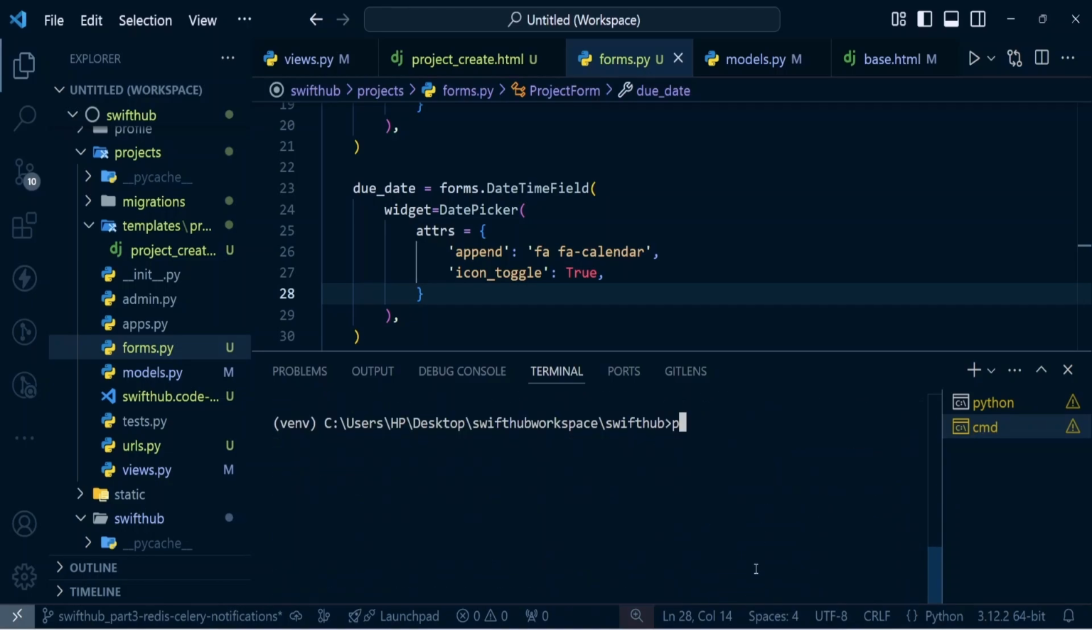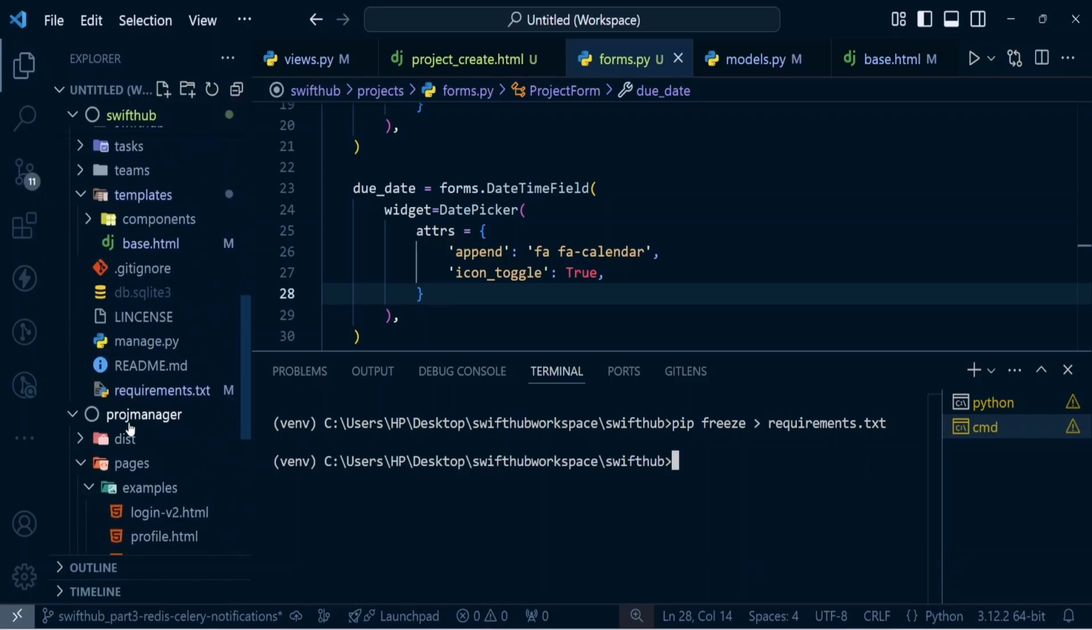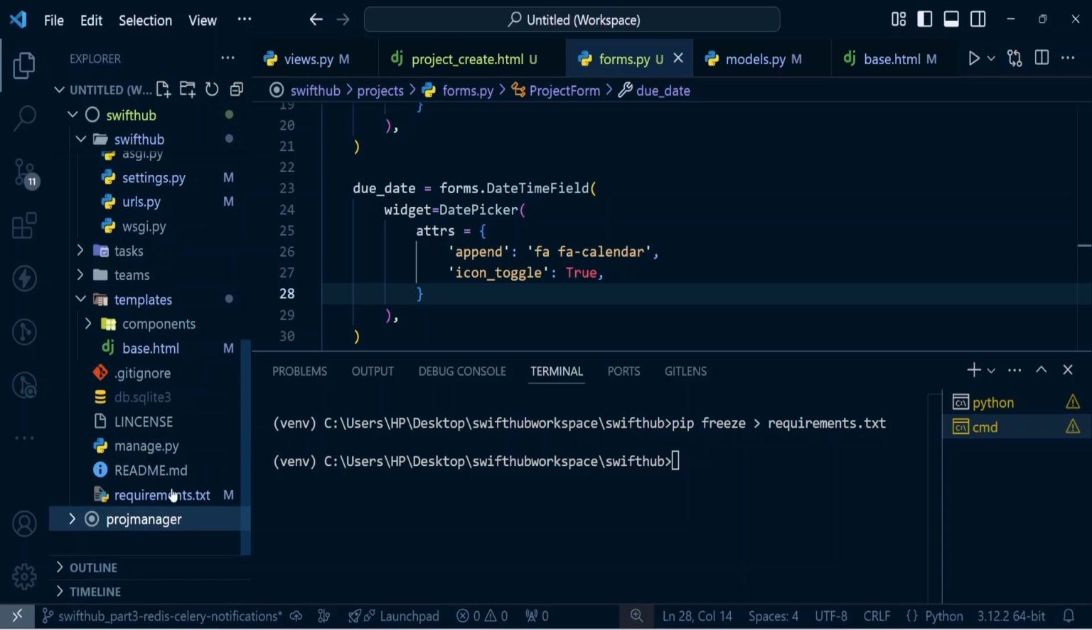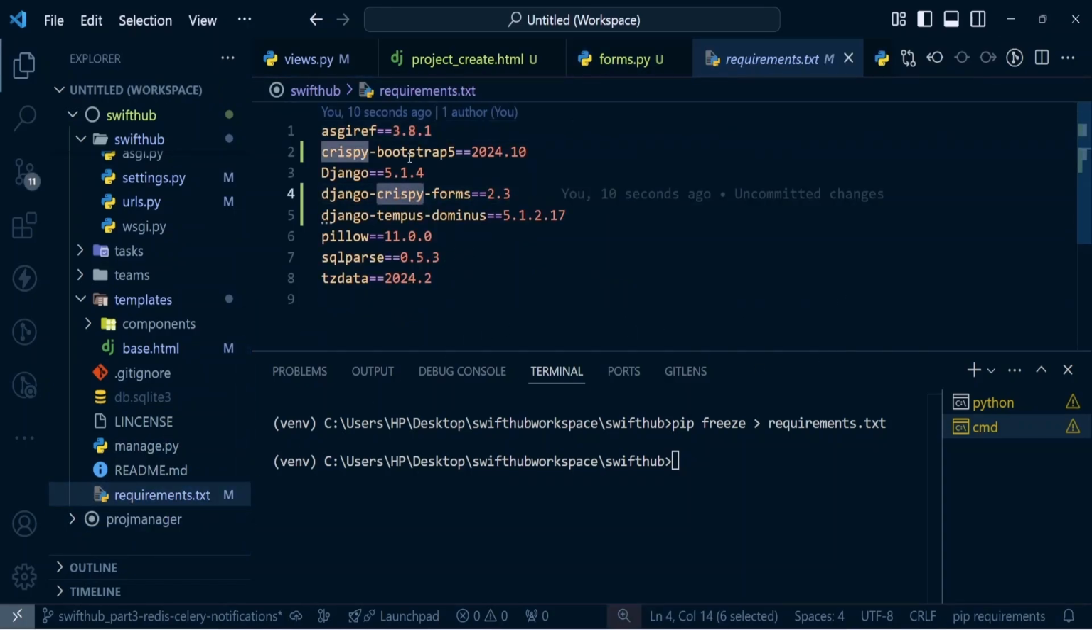So now that we have successfully installed these two packages, let's add them to our requirements.txt. So we're going to say pip freeze, and we're going to freeze it to the requirements.txt like this, and it's going to add it to our requirements.txt. So now when we open our requirements.txt, it's going to have crispy forms, and then it's going to have all of them right here.